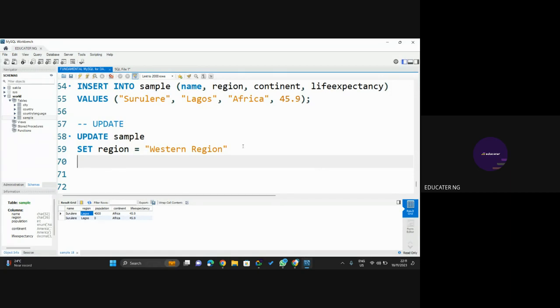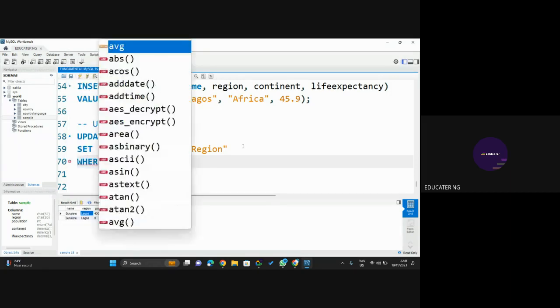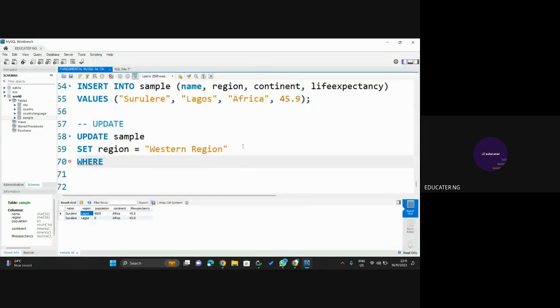Okay, so update sample set region equal Western region, and then what we are going to do is to add our where keyword. This is going to reduce the impact. We need to just specify where we want to make this correction. So we can say where name equal Surulere. So what's the impact of this now? It means that it's only where our country name is equal to Surulere that the region is going to be updated to Western region. Every other place where name is not equal to Surulere, it won't touch the region.